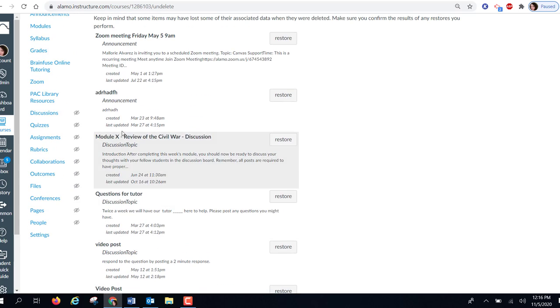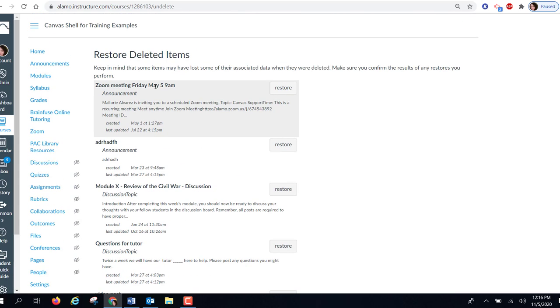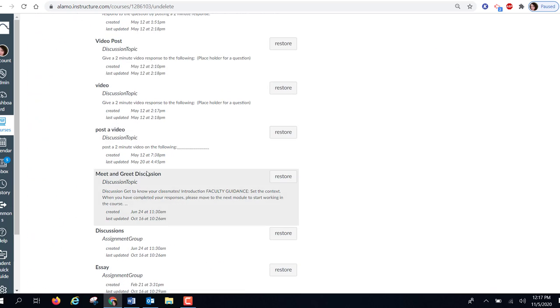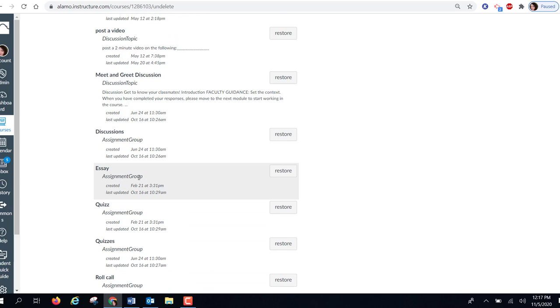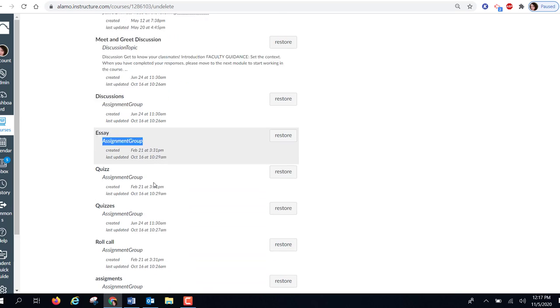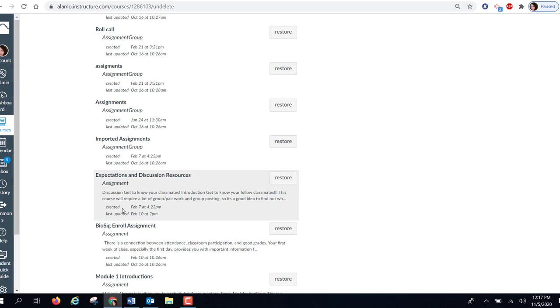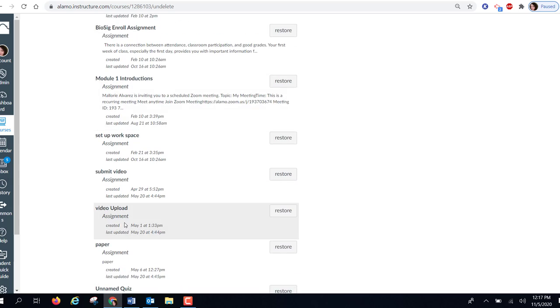So if you look at your deleted items, it has the title of the item, and it also has the subject matter underneath, kind of like, what category is this? Oh, this one's an announcement. This is considered a discussion topic. And if I keep scrolling down, this is a group assignment. This is an assignment group. And it has all of these items that have been deleted.